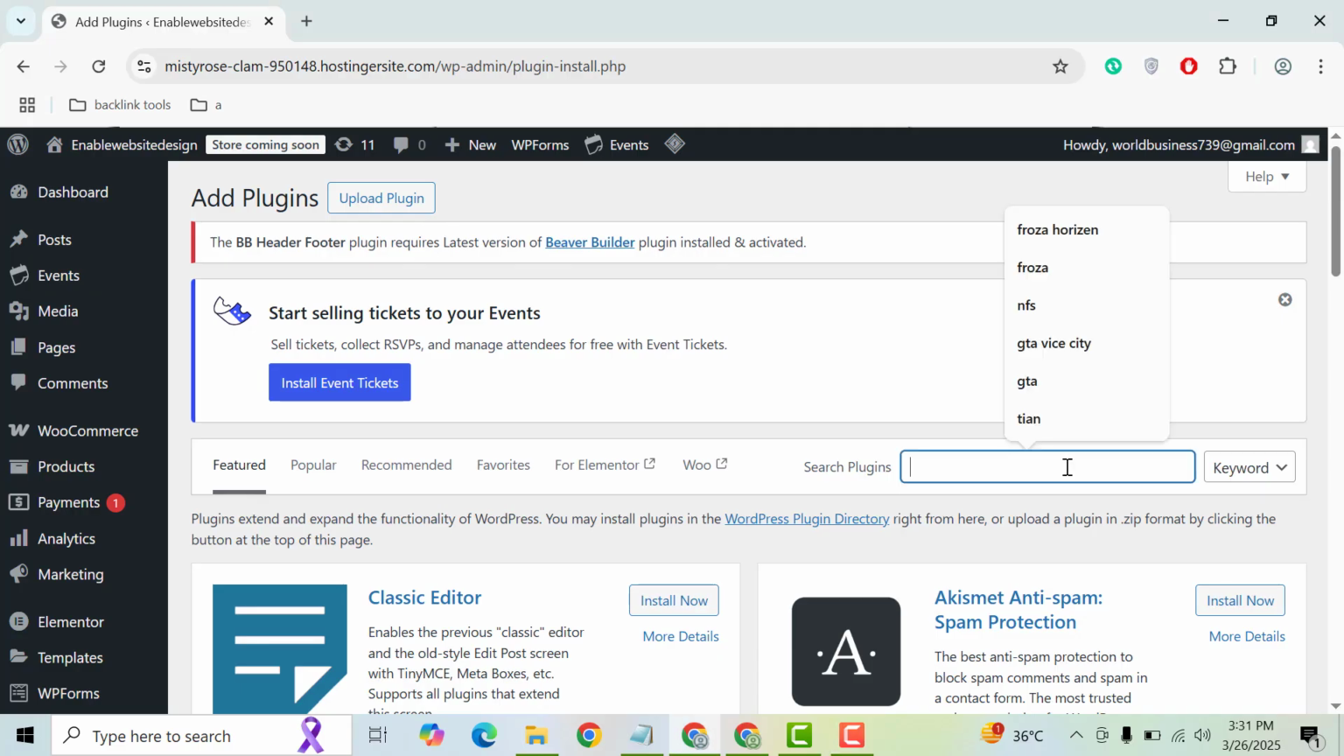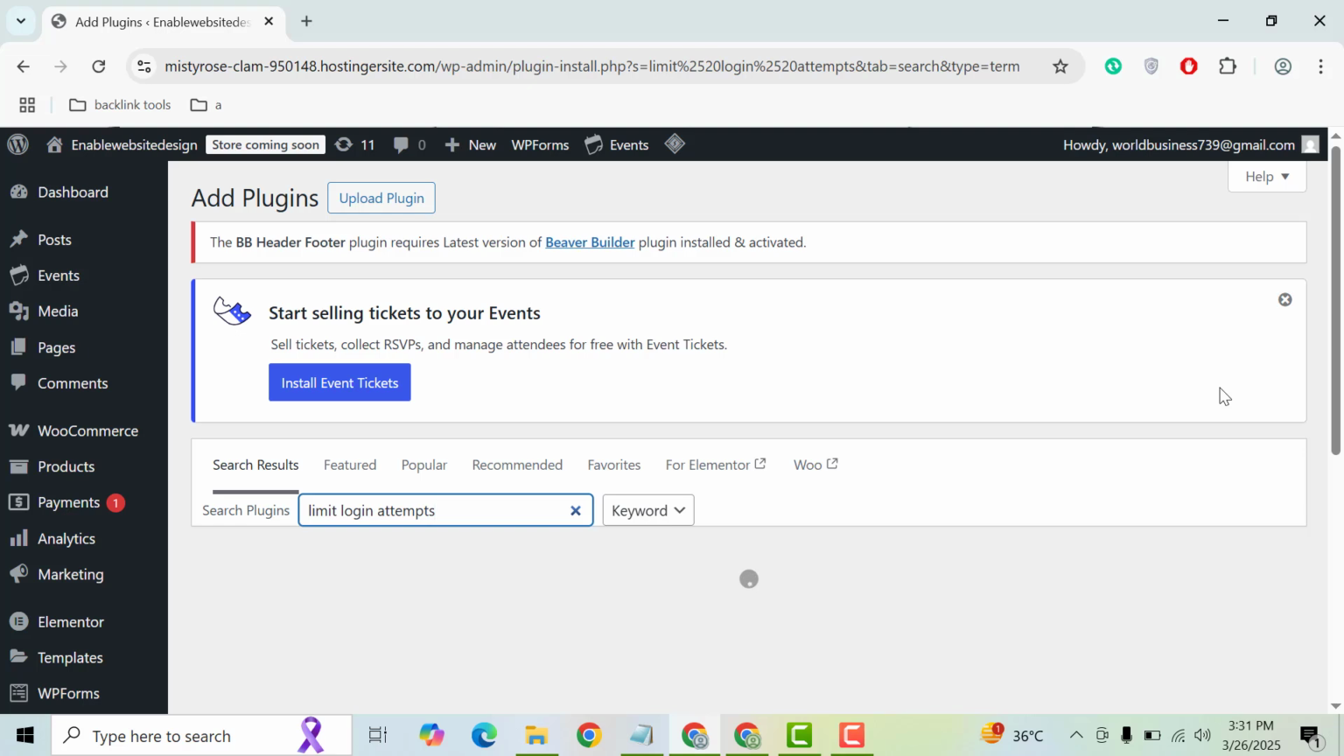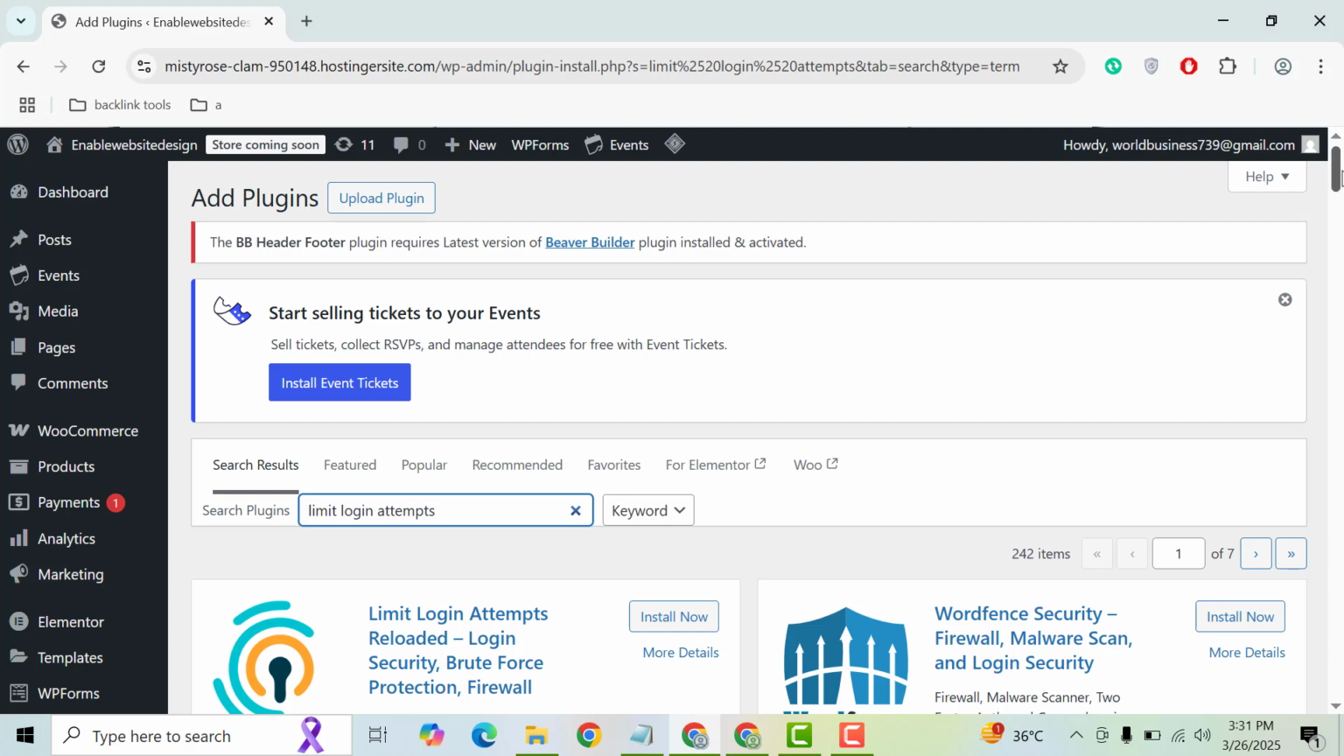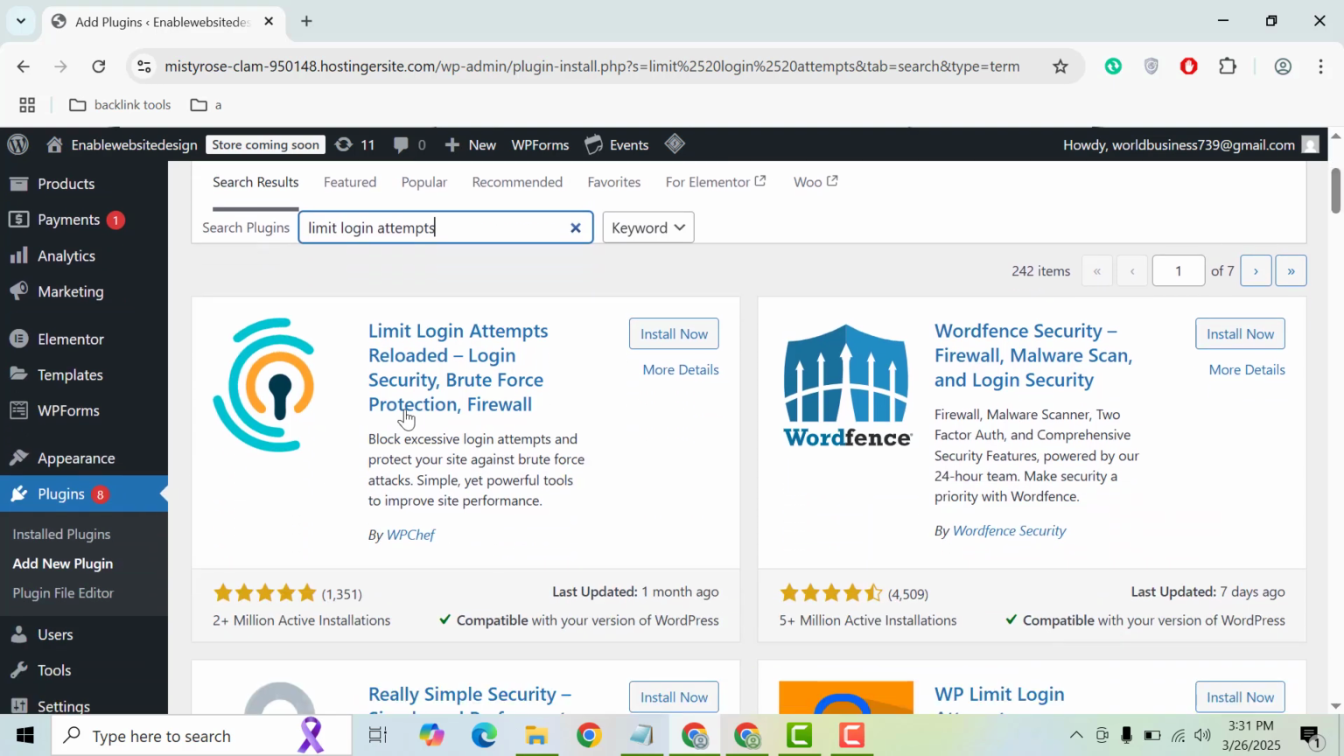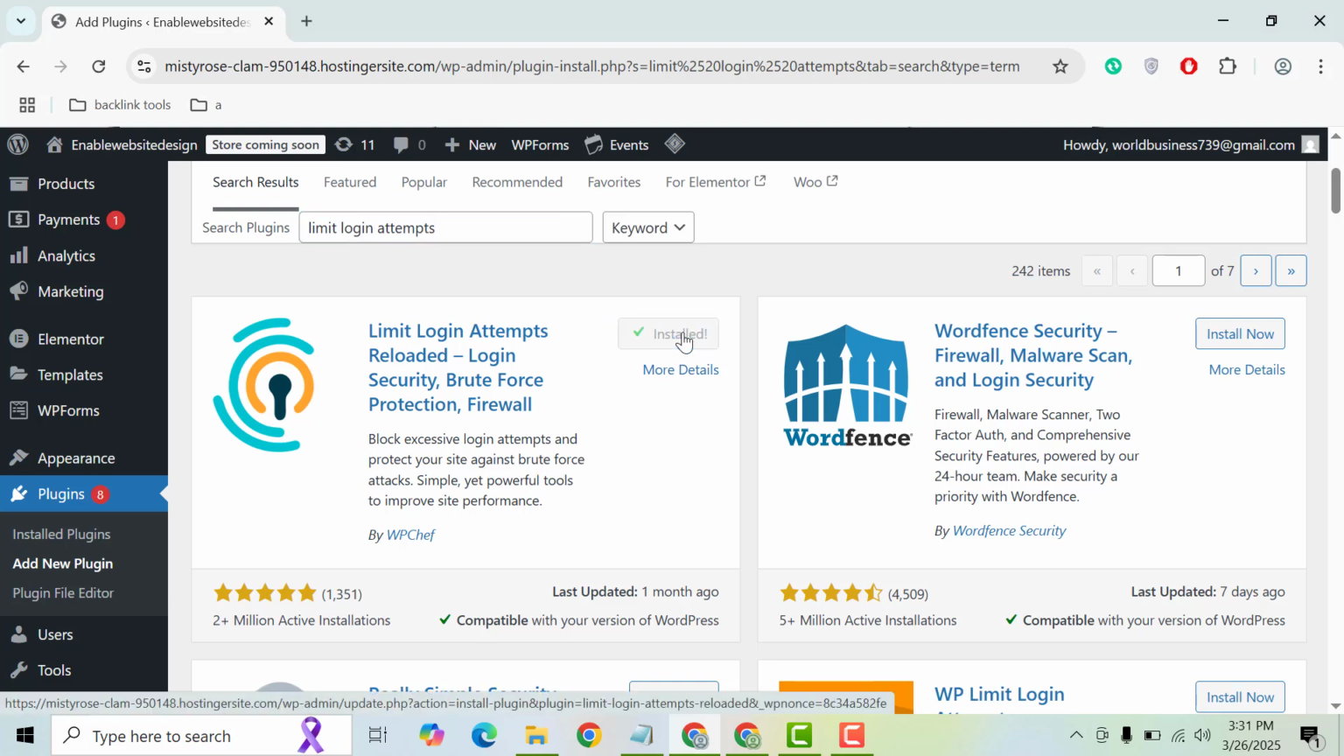And here we can search for a plugin by name: limit login attempts. Scroll down and here you can see this one, 2 million plus active installations with 5-star ratings. So now you can simply install this plugin, and after that click on the activate button.